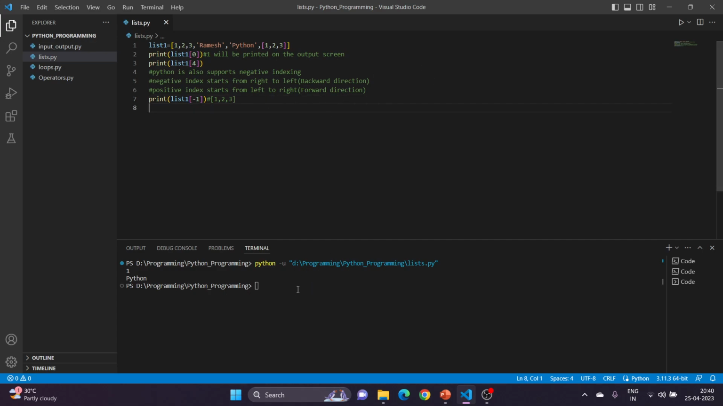So to run this program, you can right click and run this code, and we have the last element, that is 1, 2, 3, printed on the output screen. So this is the meaning of negative indexing and positive indexing in Python.